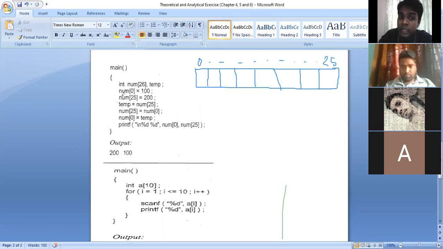In which position am I assigning the value? First block position, right? So here we have 100. Now 200, where are we assigning 200? The 25 number position, the last block. Last block, right? Very good.